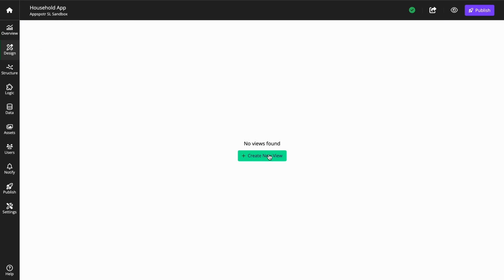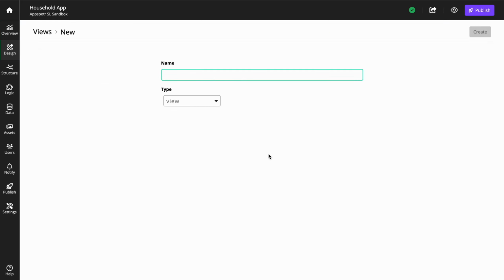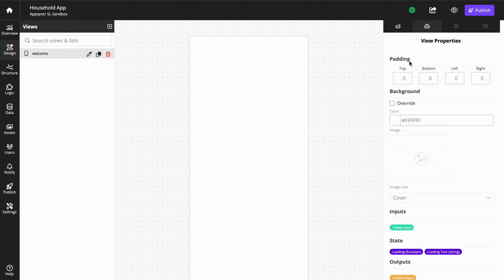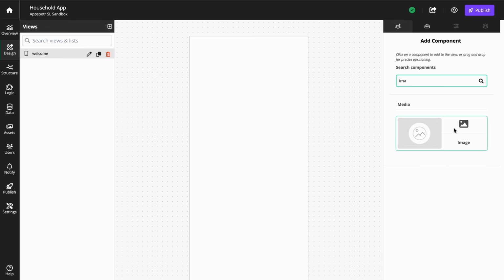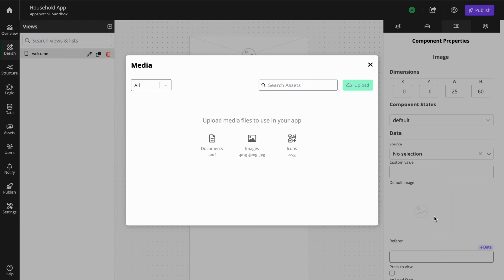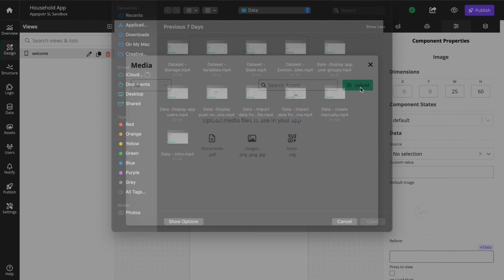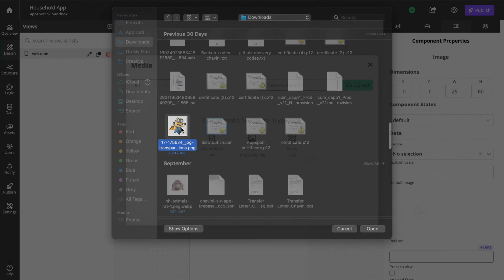First, we'll create the initial welcome_view. In the Design tab, click plus Create New View and name it welcome_view. Now, let's add some components to this view. Let's add an image. Click Add Component, choose Image. Then open Component Properties and select Default Image. Upload an image from your computer.